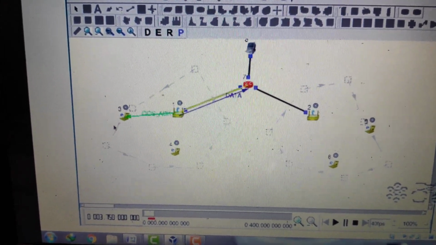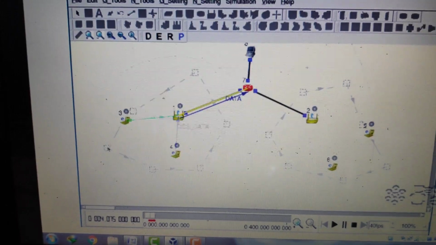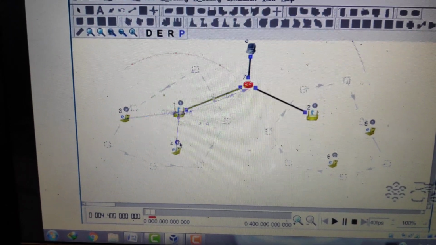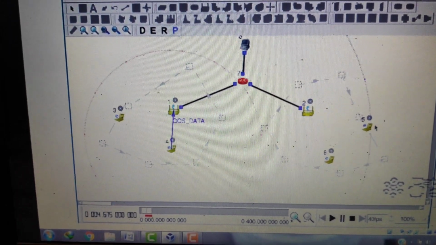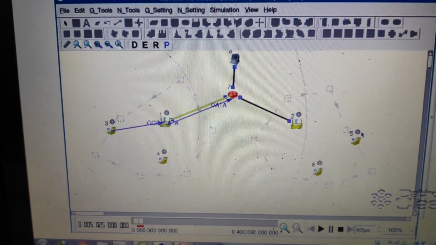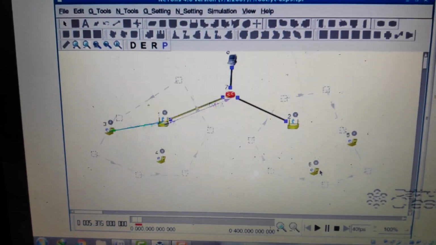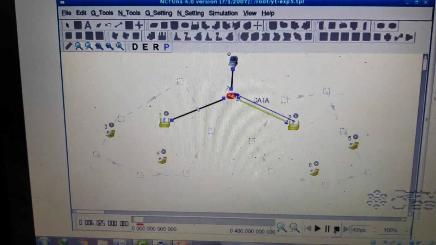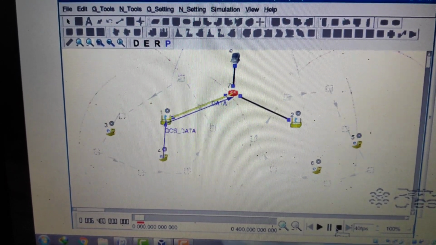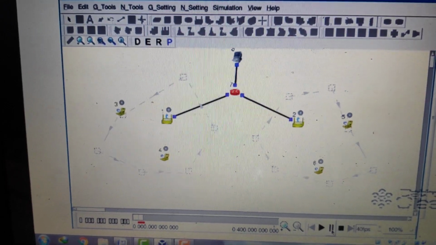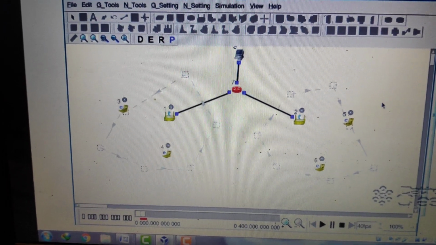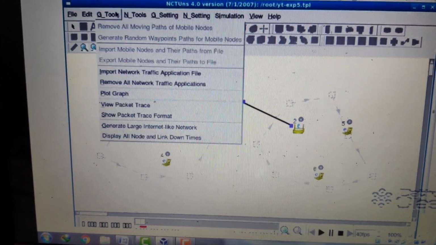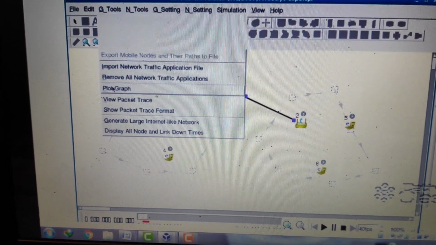Now, how to show the result of this experiment? You can see the mobile nodes are moving across the path which has been defined. Now to show the output, you have two ways. One is you can plot the performance graph. We have enabled all the log files, the throughput log file and all, so that you can plot the graph against it, or you can open the file and do it.